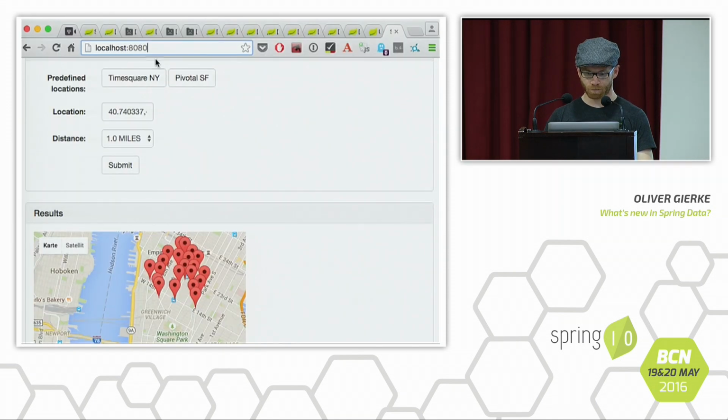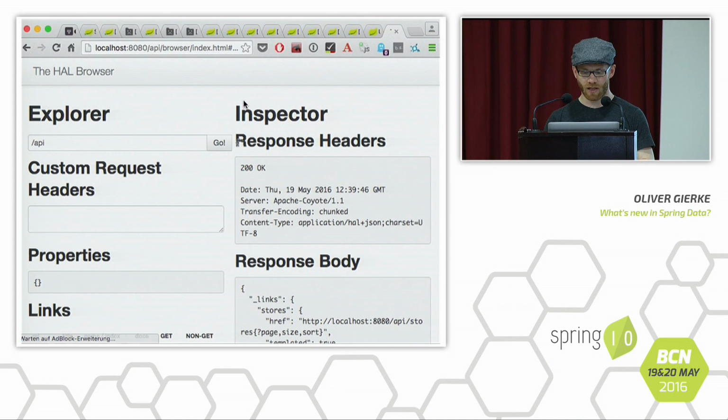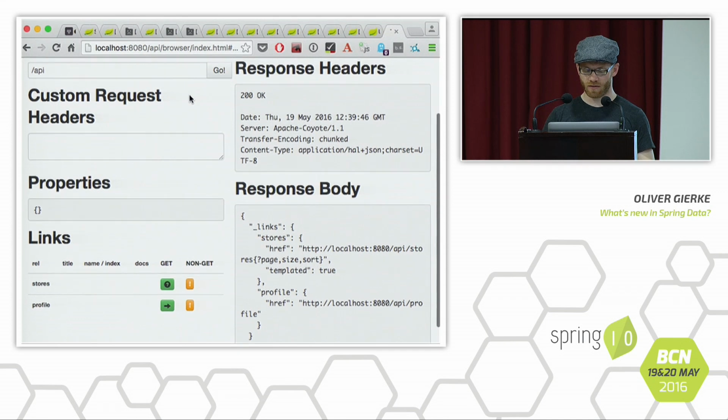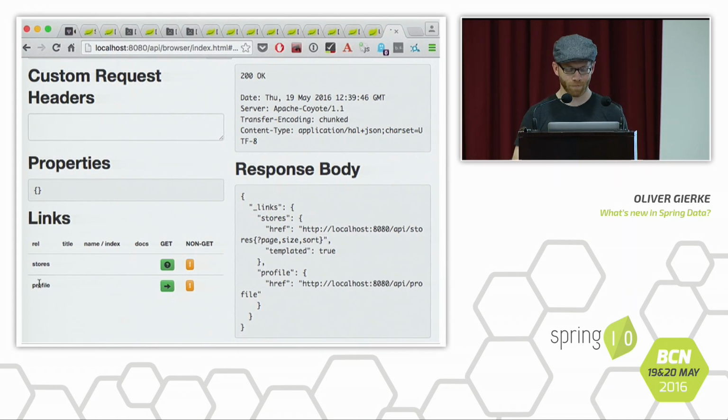But when you point the browser to the API route, you get a HAL browser, which is basically the metadata format that we use. It gives you the response body, but it understands the media type, HAL. So it sees that there is a stores link and a profile link, and it displays them here for you to browse and explore the API.